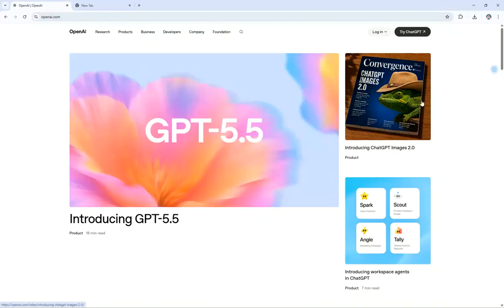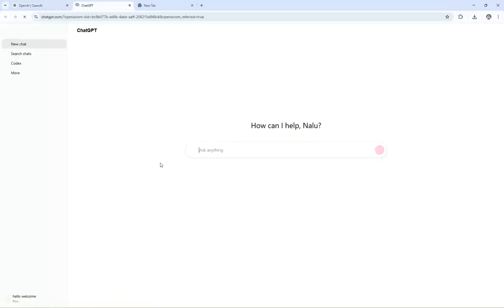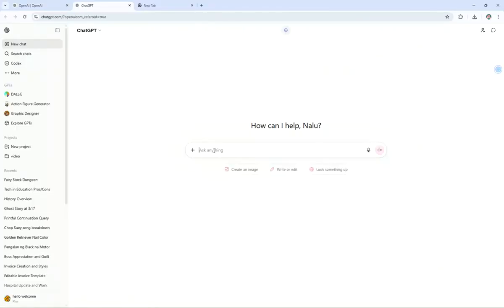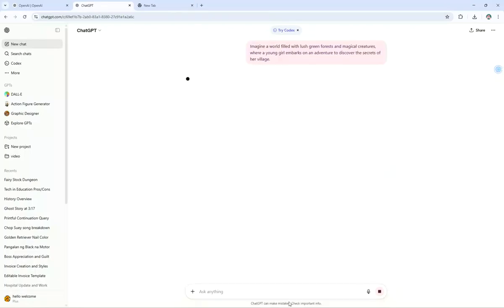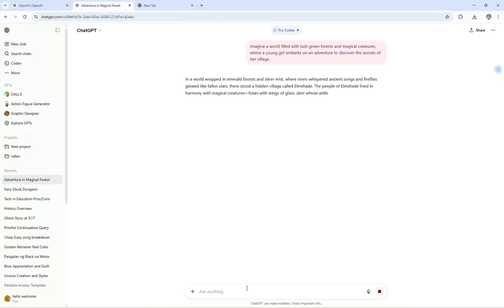To start creating Ghibli-inspired content, you need to set the right context for ChatGPT. Begin by typing a prompt that reflects the Ghibli style. For example, you could write, "Imagine a world filled with lush green forests and magical creatures, where a young girl embarks on an adventure to discover the secrets of her village." This sets the scene for the AI to generate responses in a Ghibli-like narrative.